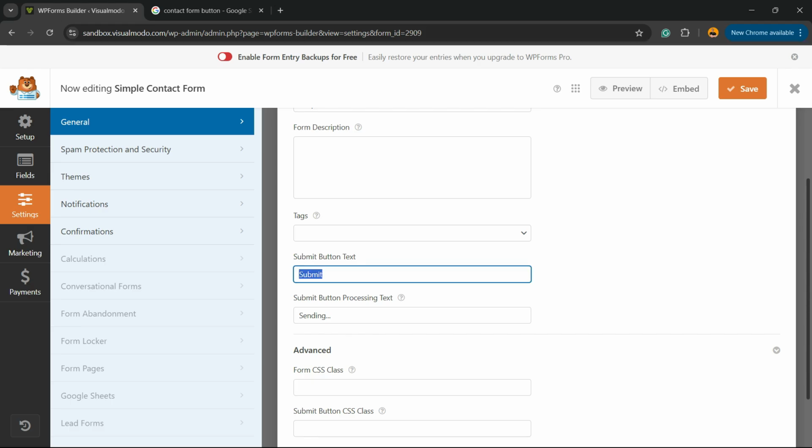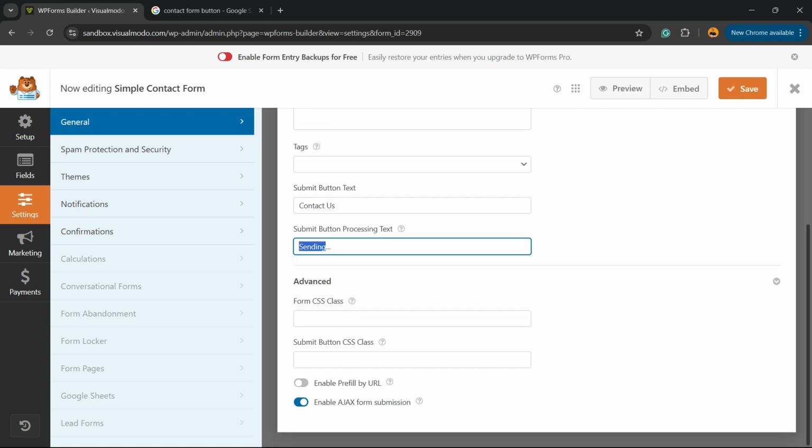for example from submit to contact us. And right here we can change for contacting, for example, or change to your native language in the case that you have a website in another language.